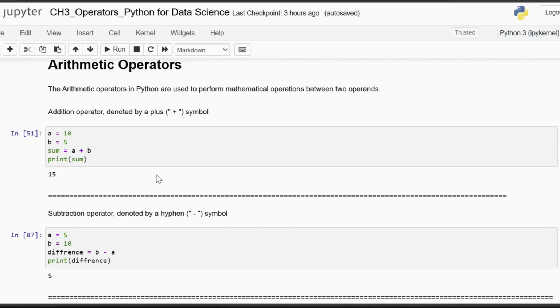The first operator we will look at is the addition operator, which is denoted by a plus symbol. Here is how an addition operation is carried out. In this example, we're adding the values of a and b and storing the result in a new variable called sum. And the output we get after the operation is 15.